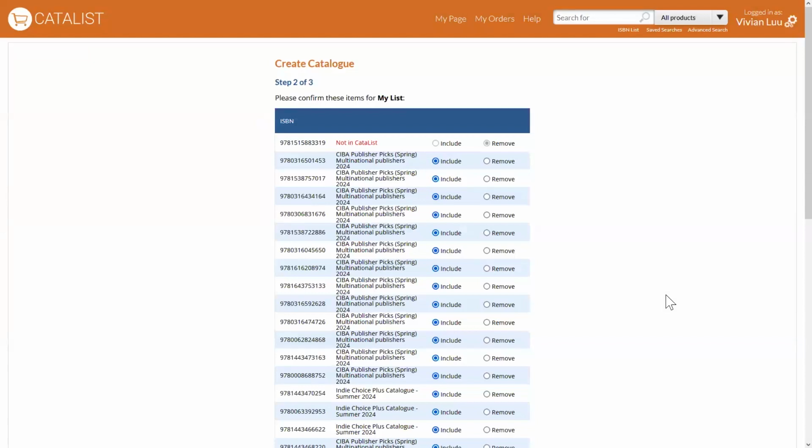Now, at this point, CataList will double check to see that all of these ISBNs that you'd like to add to your catalog are in fact in our system. You might see that an ISBN is not in CataList, for example, such as the first one on this list that I've added. And when a title is not in CataList, there are a few reasons for why this might be. So one reason is that maybe the publisher just hasn't added this title to any of their catalogs on the site yet, which is why it's not available for you to use.